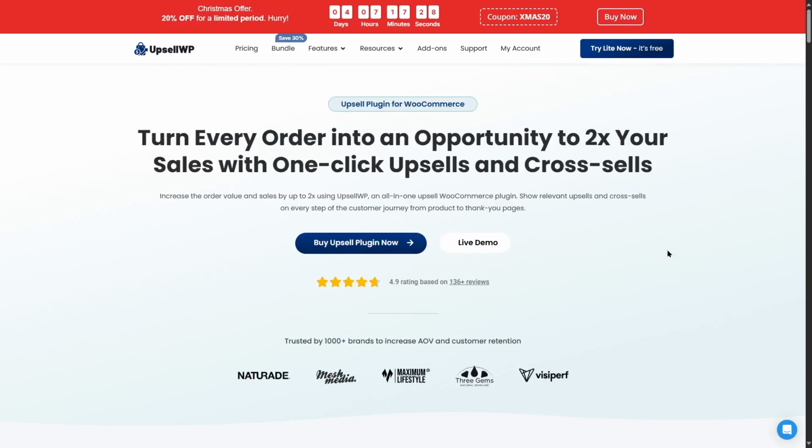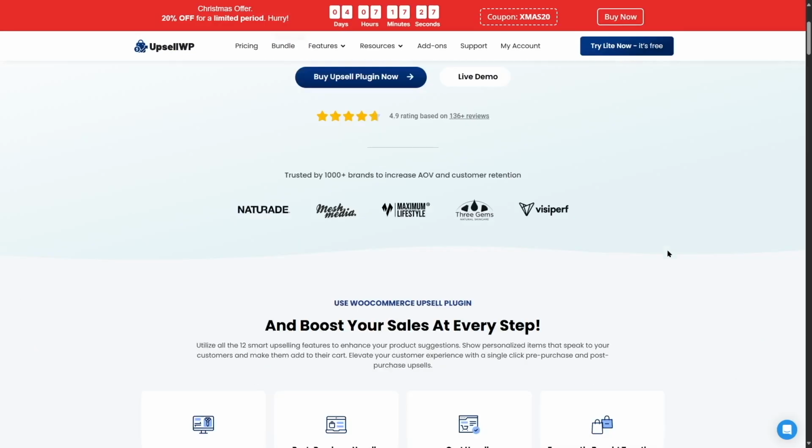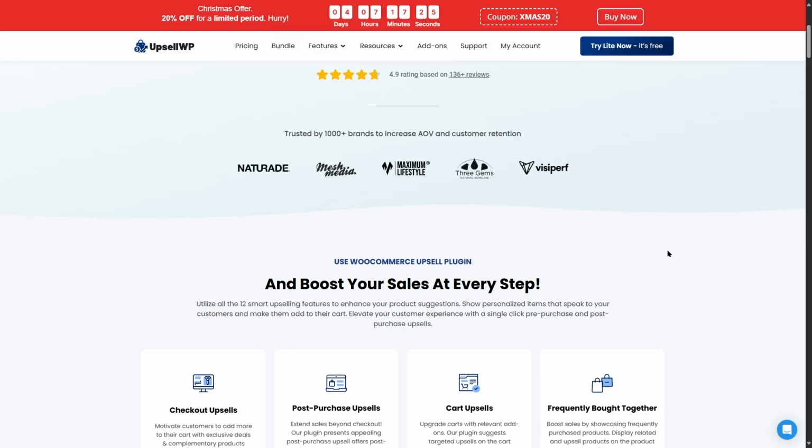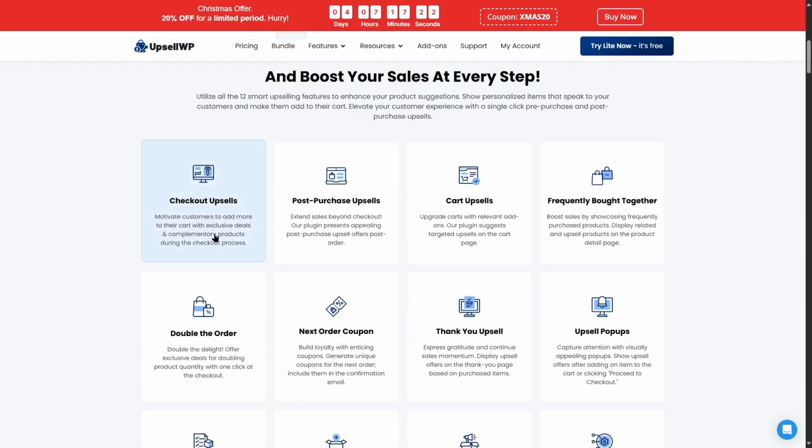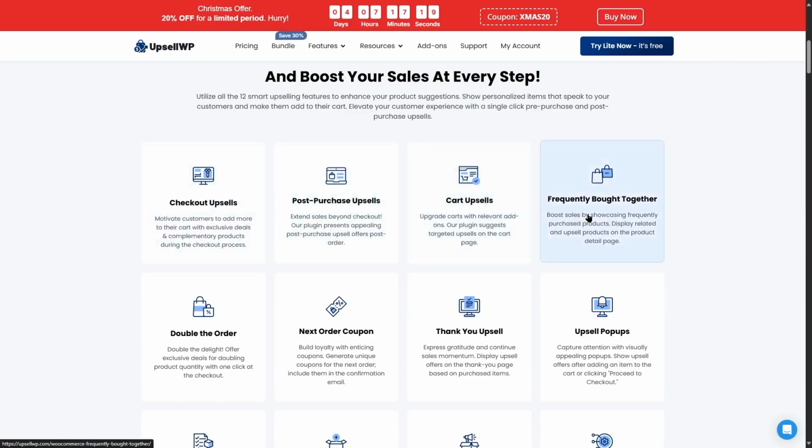Now, UpsellWP does have a free version. Using the free version, you can create some upsell features, but to get some advanced upsell and cross-sell features, you need to get the Pro version.